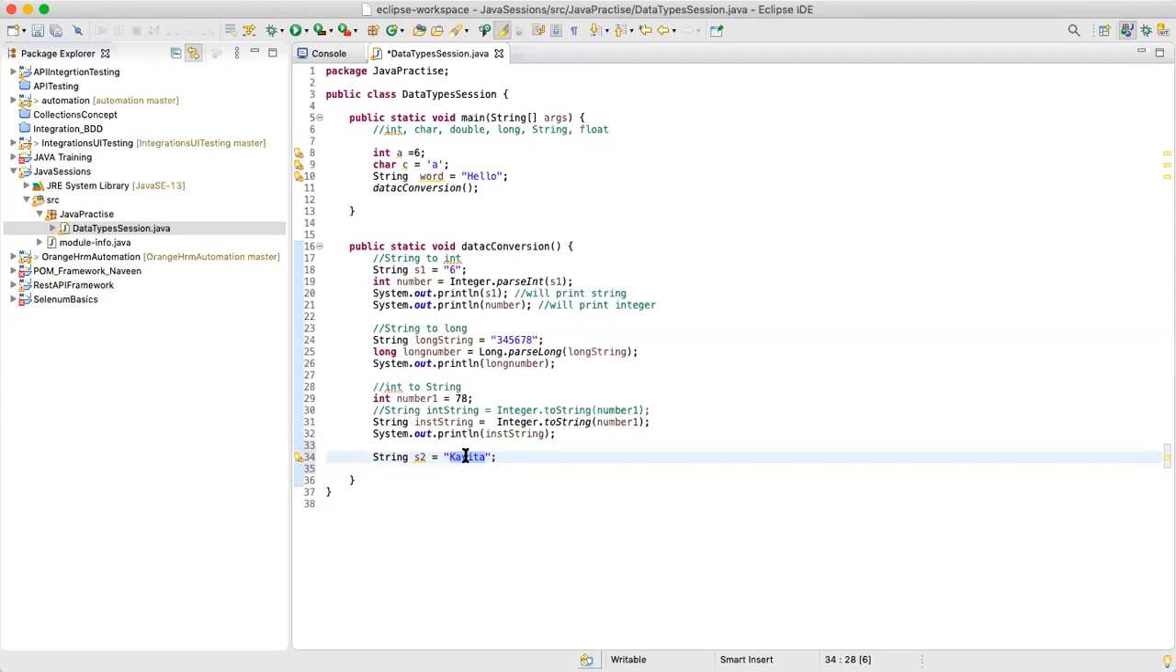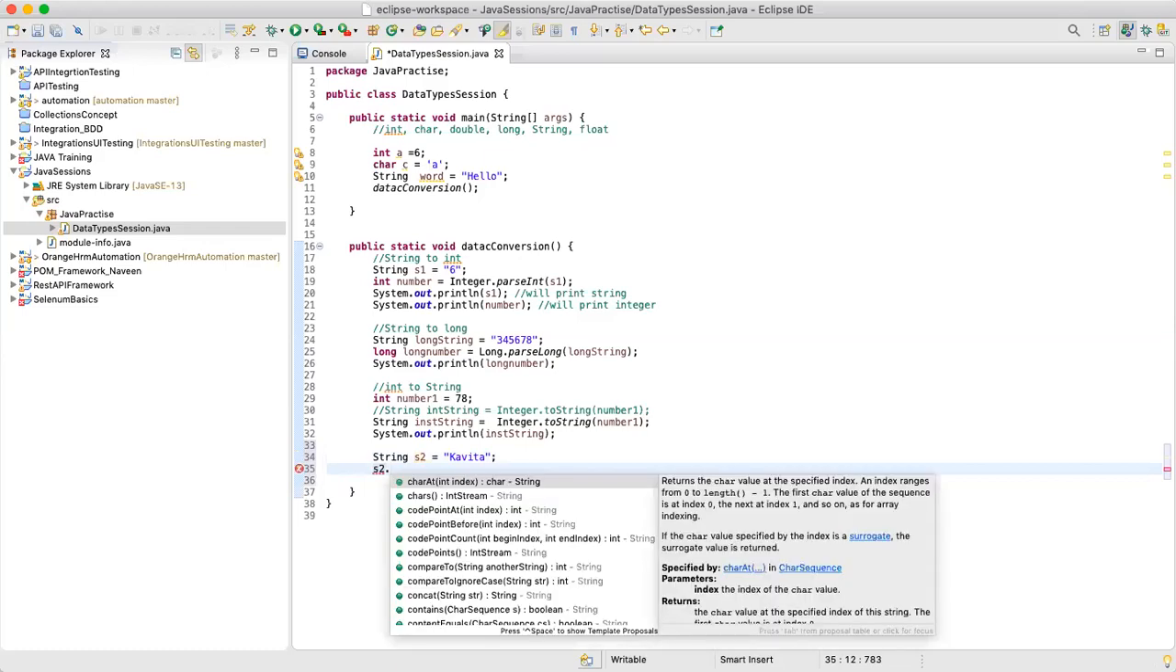But we do it because we are interested in a specific character. Suppose in the interview, someone says you have a string named Kavita, and I want to know the first character of this particular string, or convert the first character of the string into a character variable. For this, we can use a method. s2 is our string variable, and the first method is charAt.